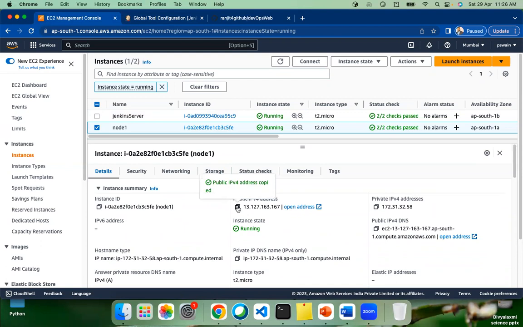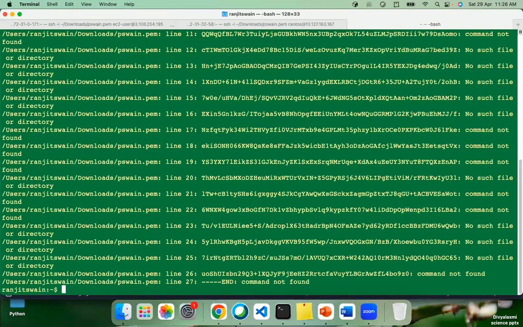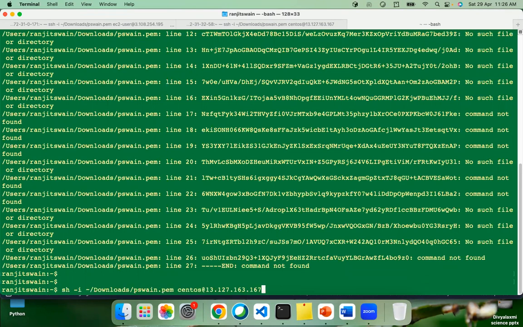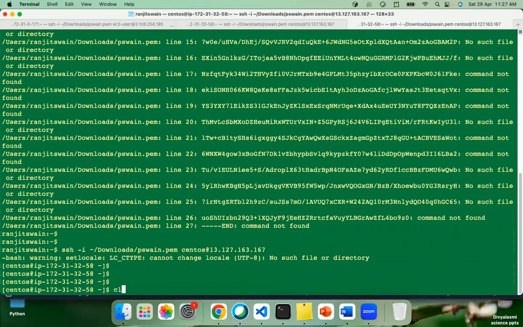Let's go to node 1 and put it here. What happened? Achha, not SH, SSH, double S, right? So I connected to the machine now.